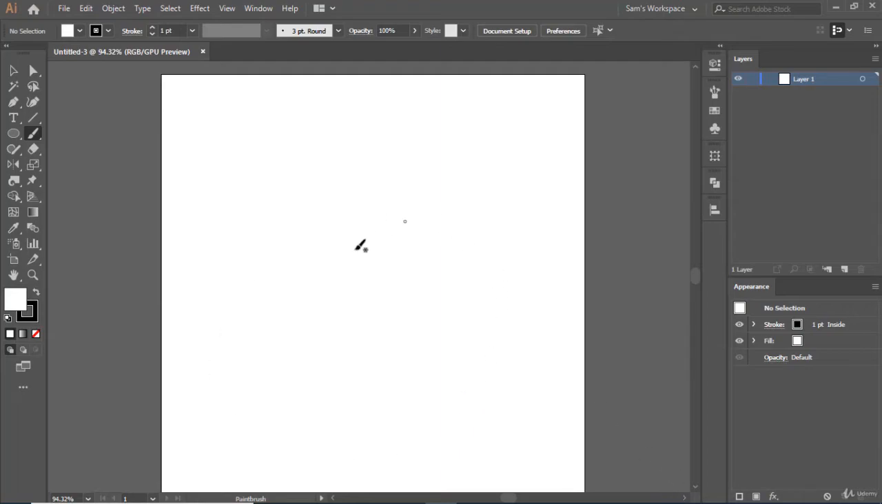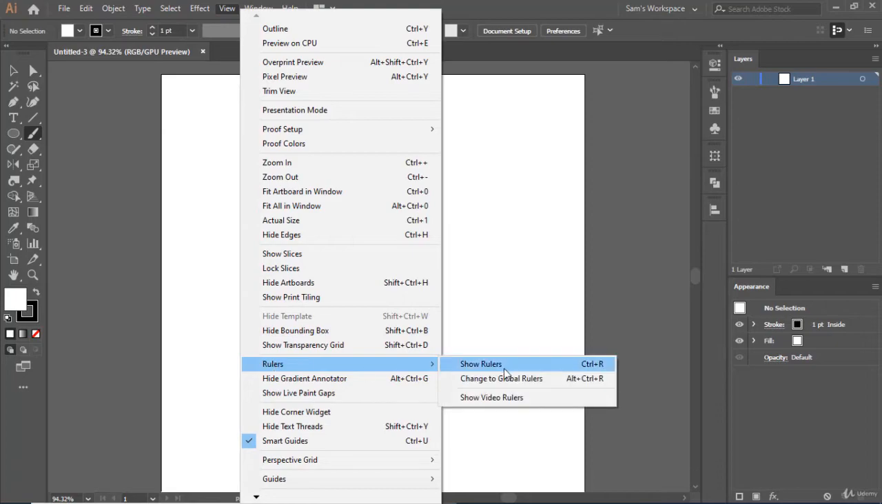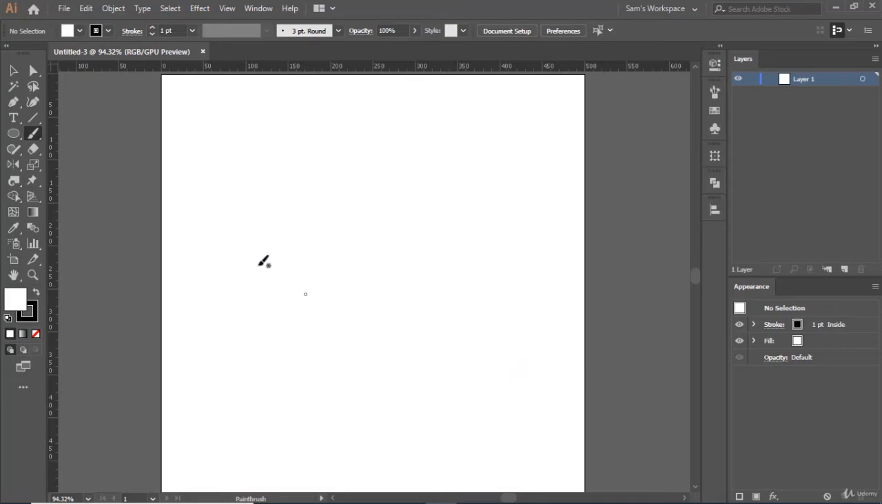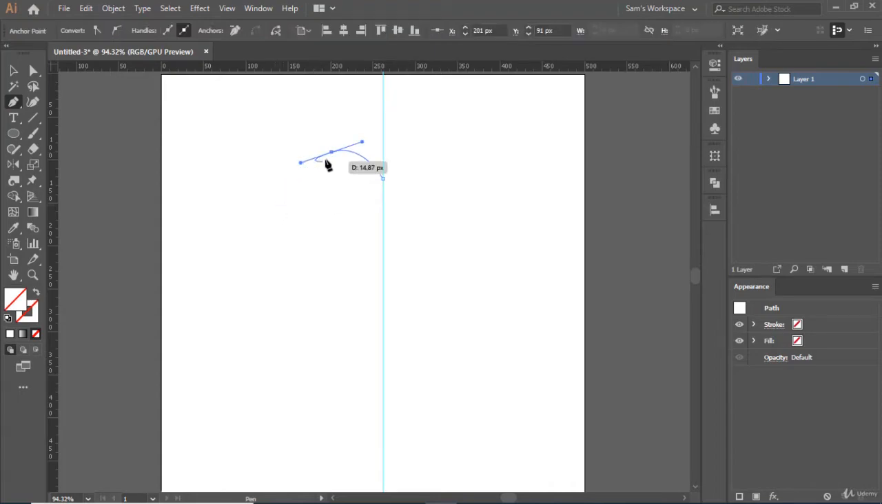Now let us draw one illustration. So we'll click on View. We'll select rulers and we will select show rulers. After that, we'll use the selection tool and we'll click on the vertical rulers and drag and bring it to the approximate center of the artboard. Then we will use the pen tool and we'll try to draw one illustration, something similar to what I'm drawing.